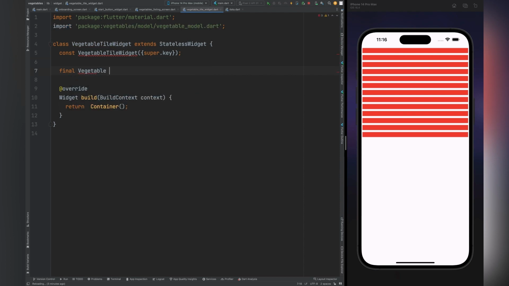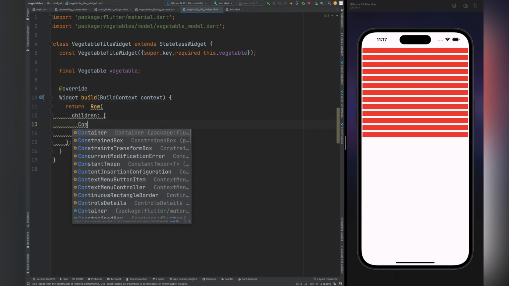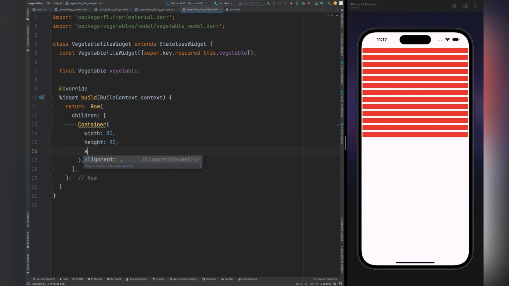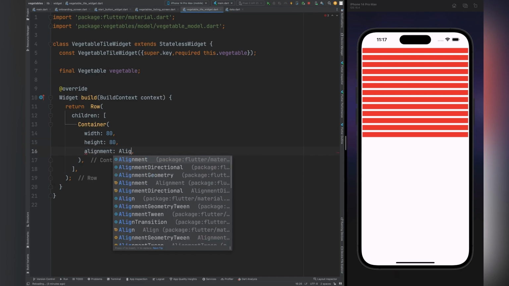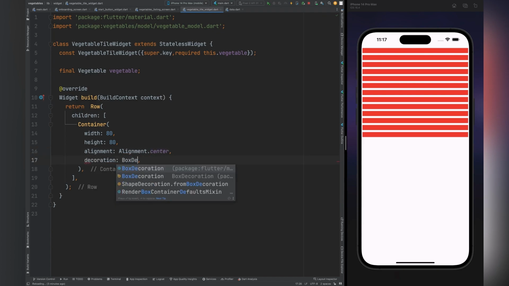Now what we need here is a vegetable parameter that we can use to call all the required data that is inside the data.dart file. Inside the container, let's remove the container and use a Row, because we are going to align widgets in a row format. First of all, in the Row we are going to use a Container with a width of 80 pixels and a height of 80 pixels. For the alignment, we will set it equal to Alignment.center, because inside this we are going to show the image of our vegetable.